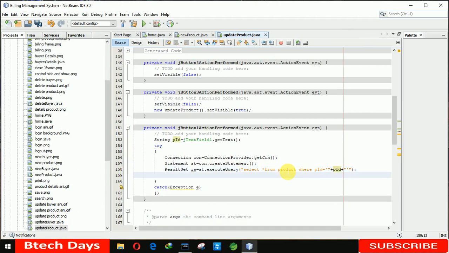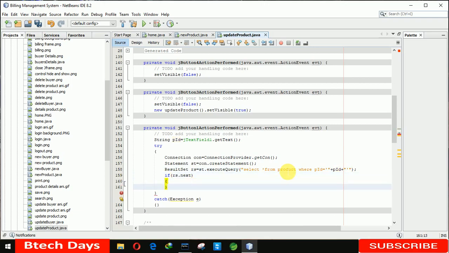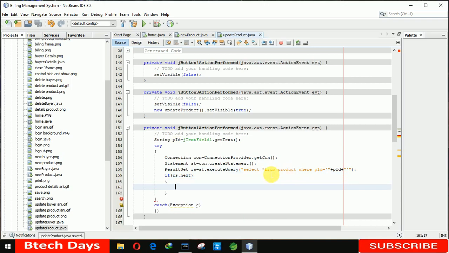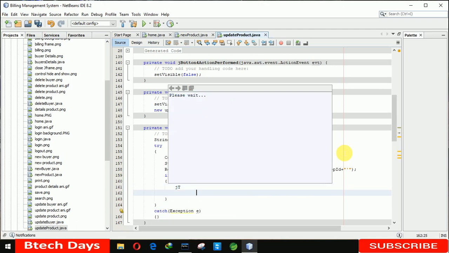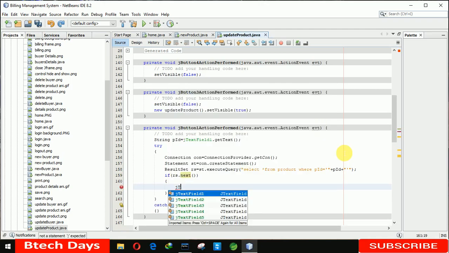Okay, after that selecting, we also need to display. So for that rs.next, if that product exists, then rs.next will be executed, otherwise it will not execute. Okay, now here we have to, okay, it's showing error here. Okay, we forgot here. Okay, now it's correct.